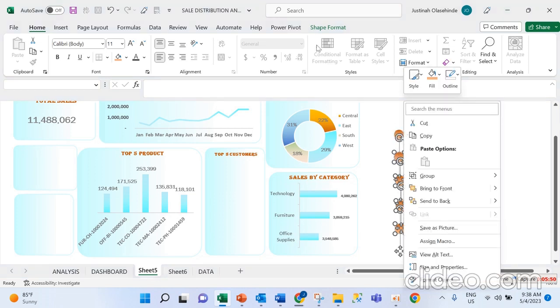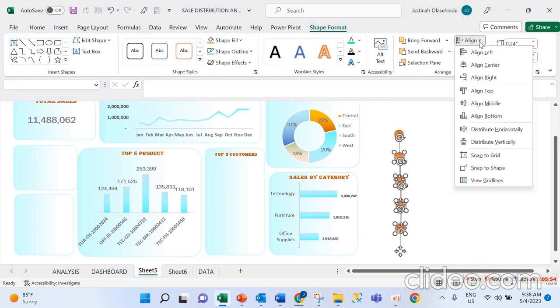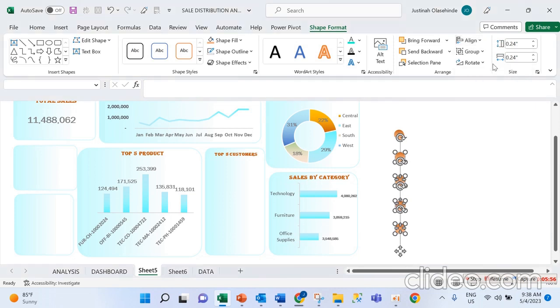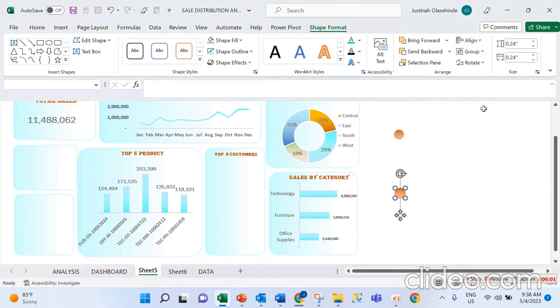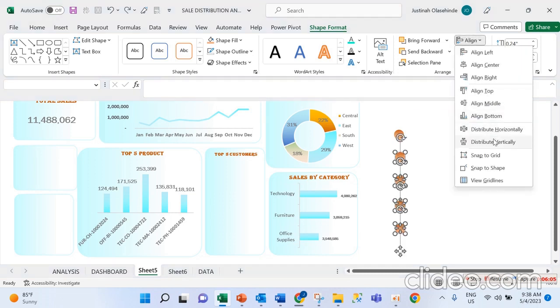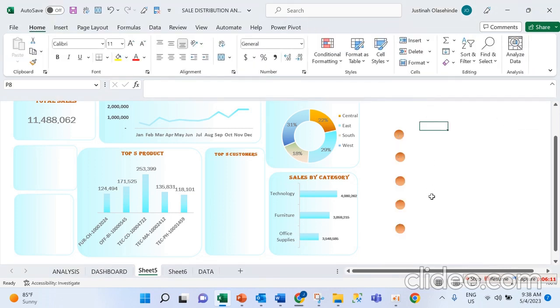So now you can go to Shape Format, Align, Center, align it. So now I think it's aligned.